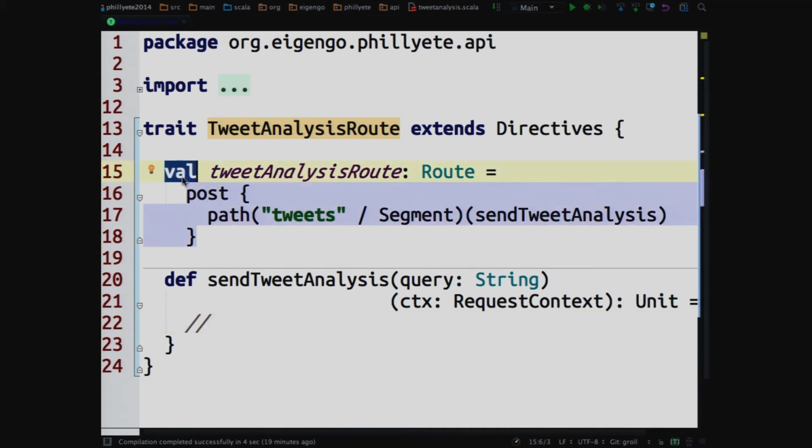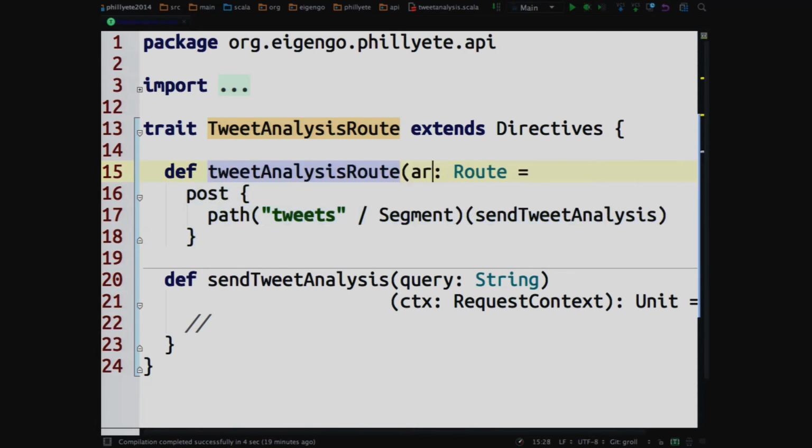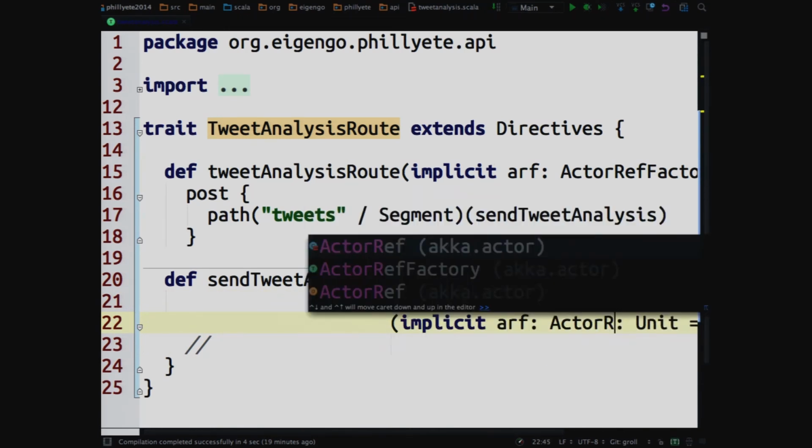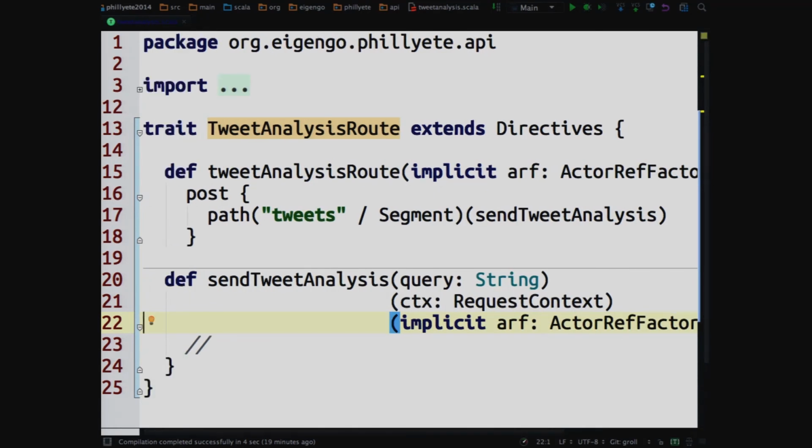So here's what we could do. We'll turn tweet analysis root from a value or a variable into a function that needs an actor ref factory. And in here, we'll do the same thing. So the main question, I suppose, that you could have is, why implicit? Can anyone think of a reason why I made this last parameter implicit? Right, so I don't have to type it in. That's good. But if it weren't implicit, then the shape of this function wouldn't match.